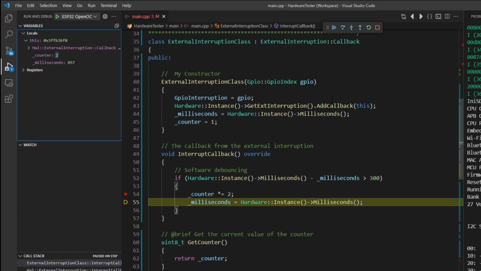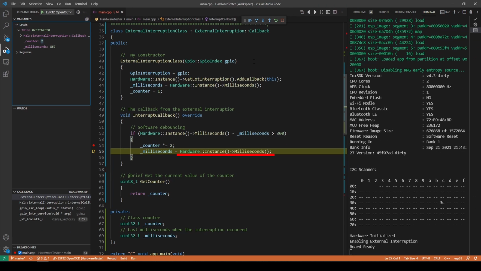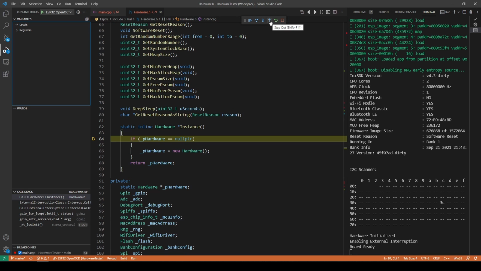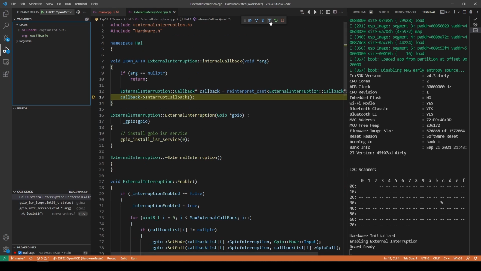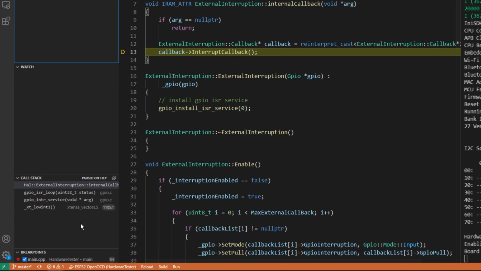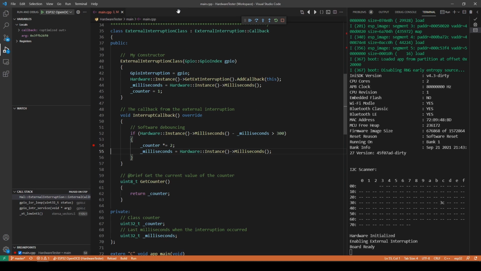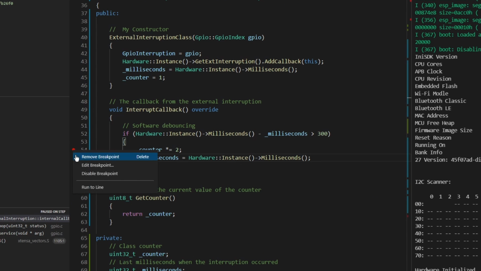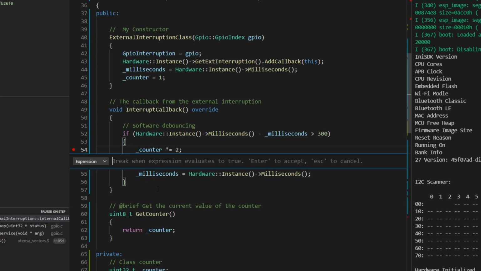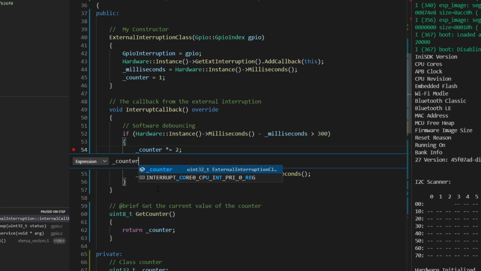Now we can see the variable holds 2. Also, we can even use step in if you want to see what hardware instance milliseconds does. And also step out if you want to see what's calling that callback function. For an overview, we can check here the call stack with the function history. We can see the counter is performing the math operation properly, and we know that our bug is a number after 128. So let's put a conditional breakpoint here to stop the program only when the counter is 128, like this.